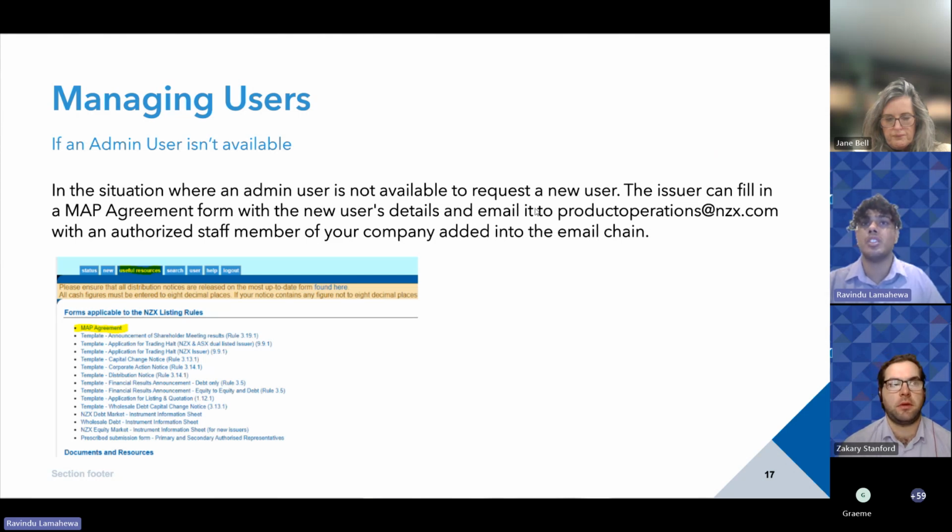The process for that is then the issuer can fill in a map agreement form, which is in the useful resources section, fill in the details, and then email it to productoperations@nzx.com. And then you will CC in an authorized staff member of your company, and they will be added to the chain. They will sign off essentially the agreement. So that is really in an emergency situation.